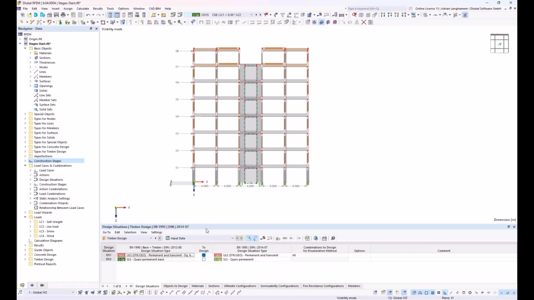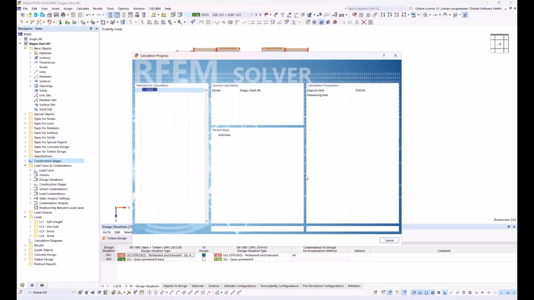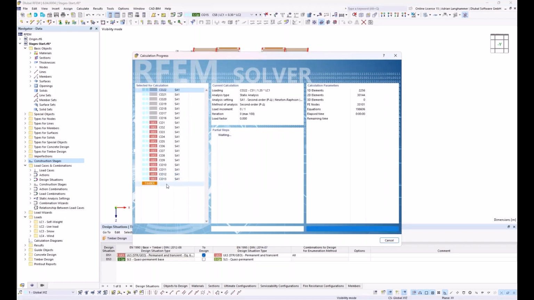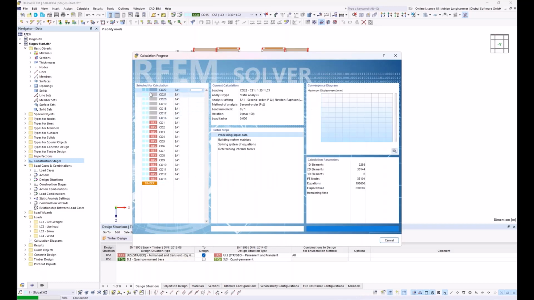Regarding the design, all the input is done. There's no special input related to the construction stages. As soon as I consider the construction stages in the load combinations, the design automatically is also considering the construction stages. So I can calculate the design. Before the design is done, the internal forces have to be calculated.